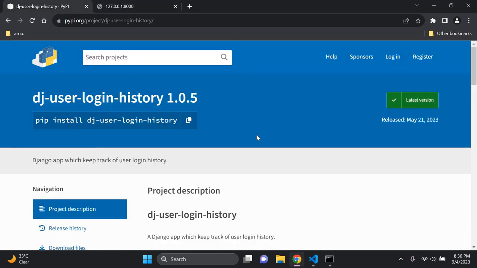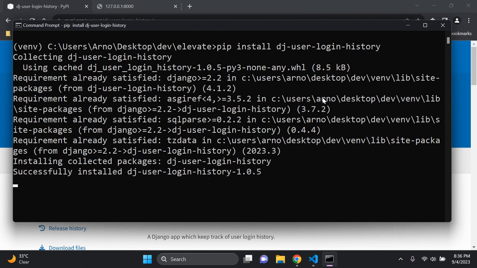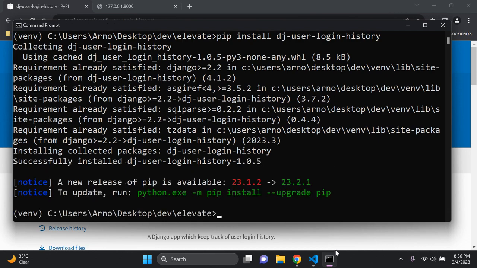And now we want to install this package. We want to install this app, which is known as DJ User Login History. So you can go ahead and copy that. Make sure that you're within your virtual environment, and you can say pip install dj-user-login-history. Okay, and there we have it. So make sure you've installed it.